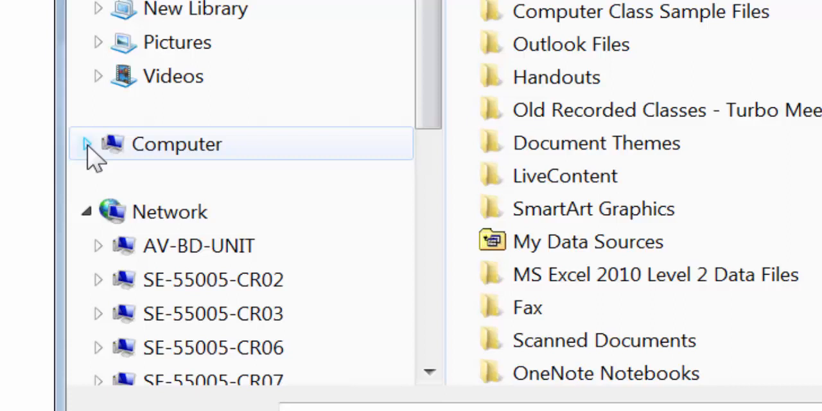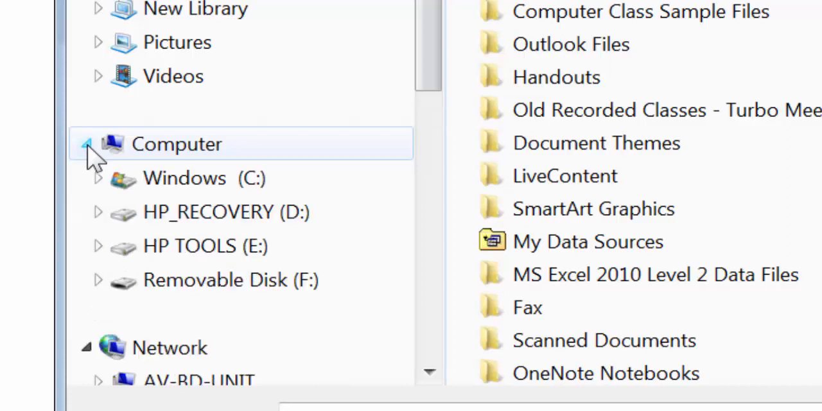This allows you to view or not view different sections here in the navigation bar. You want to make sure that you expand the Computer section so that you can choose your flash drive. So click on the arrow if you need to, and then I want you to notice that I may have different items in the Computer section and they may have different letters.